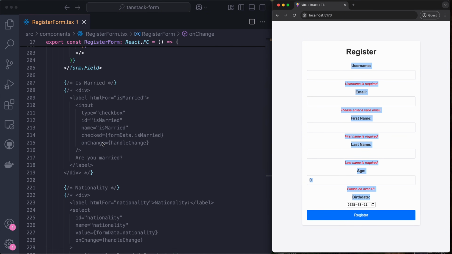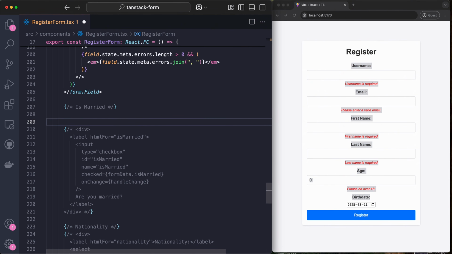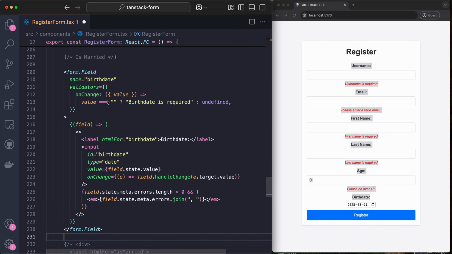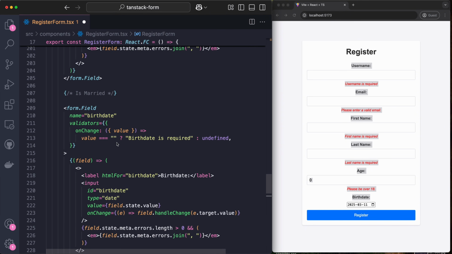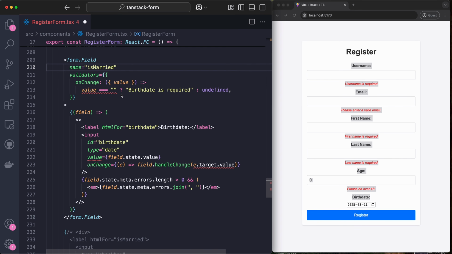The is married is a little bit different because it really doesn't need any validation, right? If you don't select the is married input, then basically you are not married. That's what we assumed. So what we have to do is we do have to convert all of this over here into the new field.